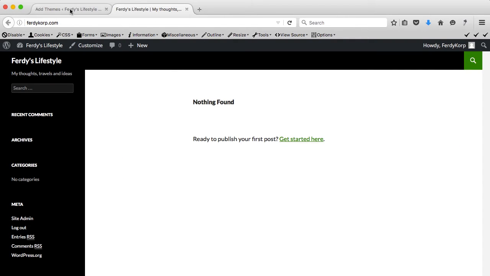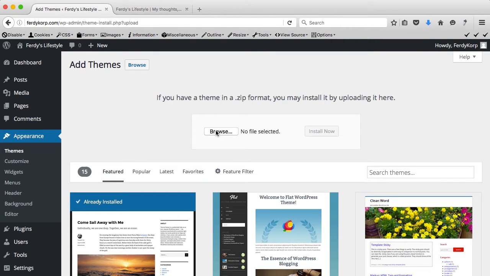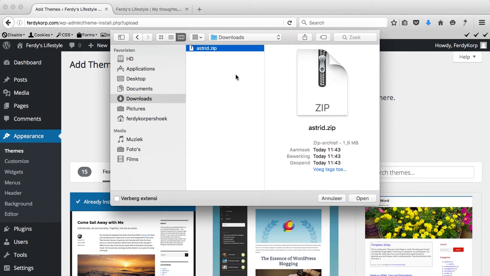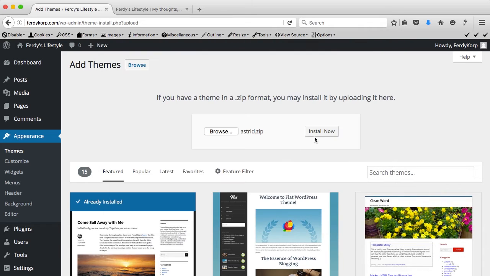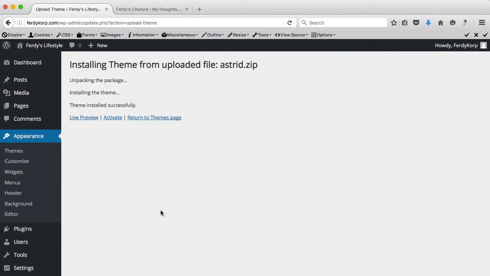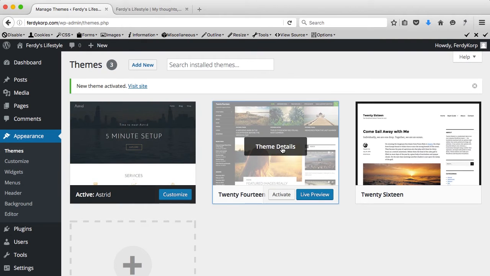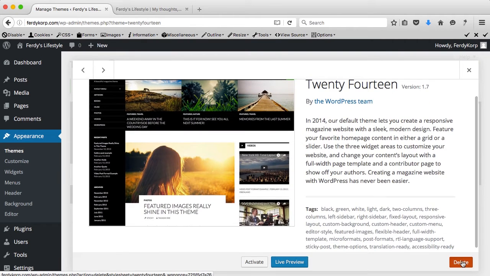And I go here. I browse a theme. I go to my downloads. I click here. I open it and say install now. And this can take a few minutes. Installing a theme from uploaded file, astrid.zip, unpacking the package, installing the theme, and it's installed. So let's activate it right now. What I like to do, I like to remove all the other themes. I won't use them, delete them.